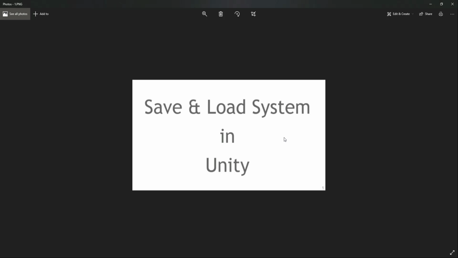In this video we will work on our save and load system in Unity. So basically there are many ways to create a save and load system. For example, one of the ways is by using the PlayerPrefs. We use PlayerPrefs in our game.